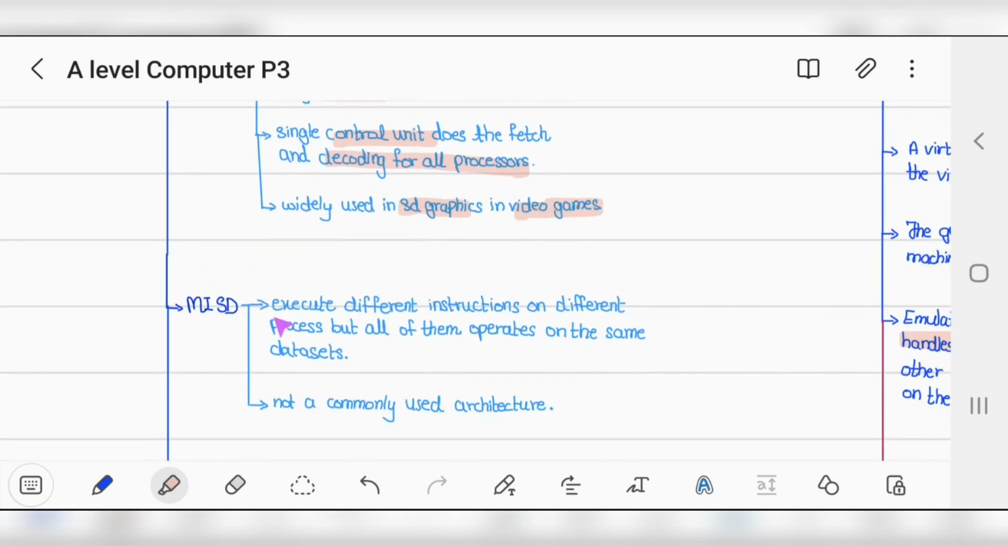You're executing different instructions on different processors, but all of them operate on the same data set. So many instructions operate on a single data stream. Okay, so it's not a commonly used architecture.